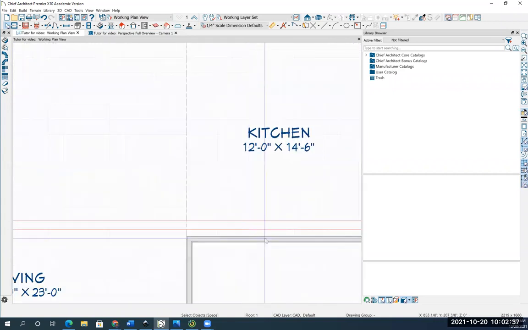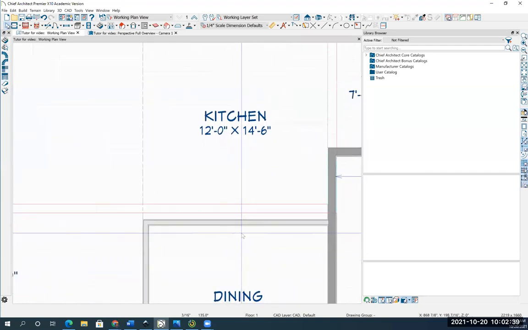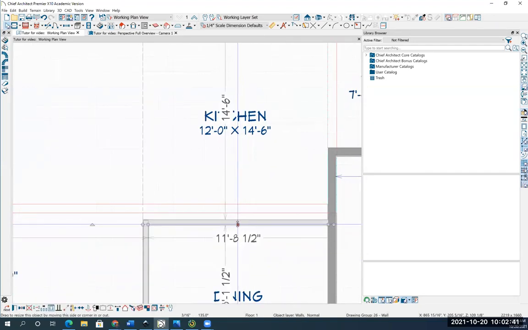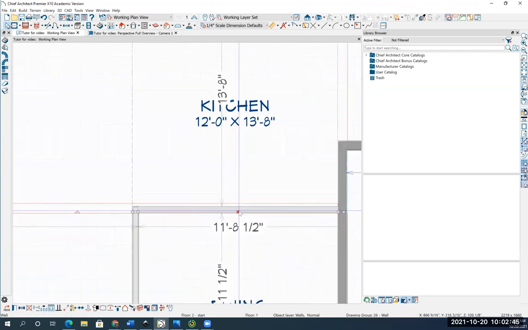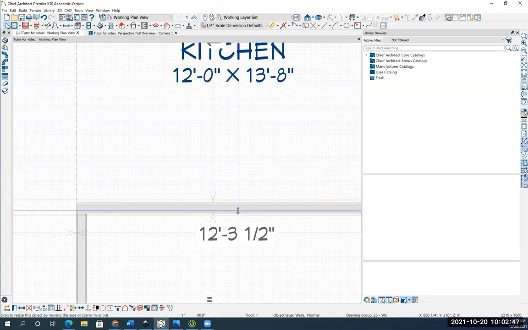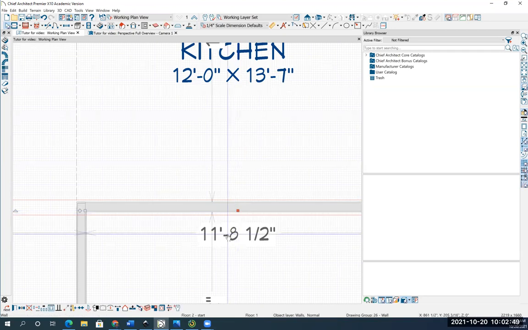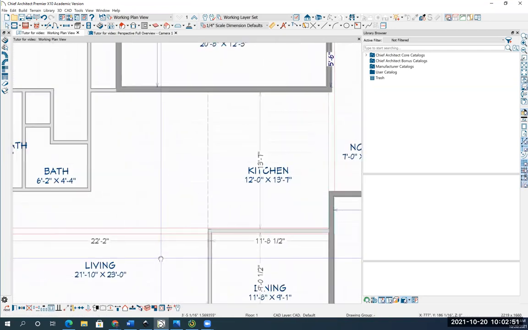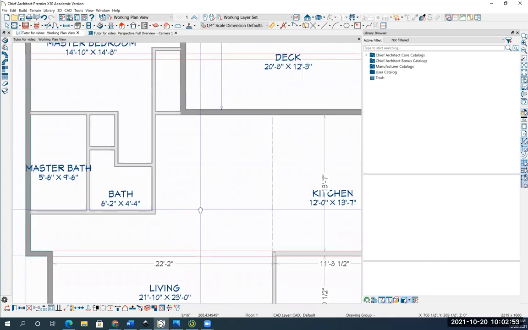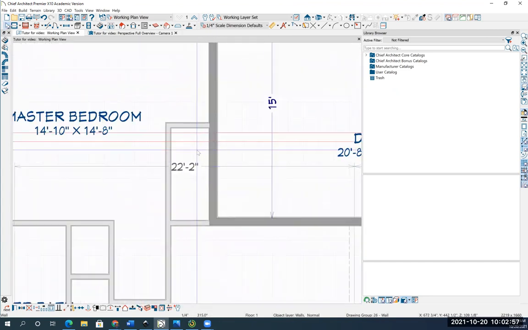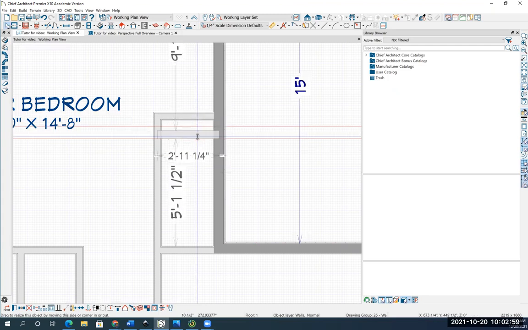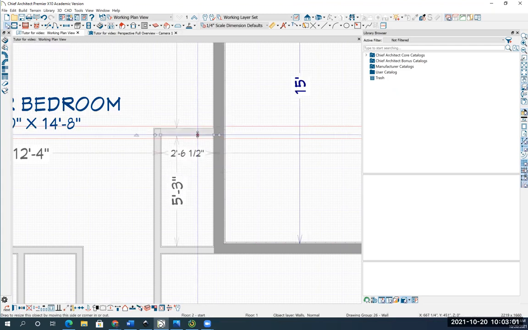And like I told you, I'm going to adjust this dining room wall, single click on it. I'm going to pull it up until it's right underneath. All right, so it's right underneath the upstairs wall. Do the same thing for my master bedroom closet. Right in the middle.